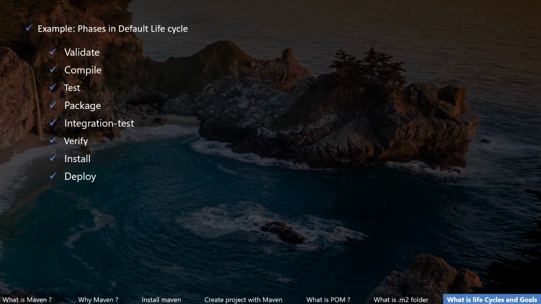So given the lifecycle phases above, this means that when the default lifecycle is used, Maven will first validate the project, then will try to compile and then run the test cases, then it will generate the package or binaries, then it will run the integration test on that, and then verify the integration test, and then install the verified package to the local repository, and then it will put it into the remote repository.